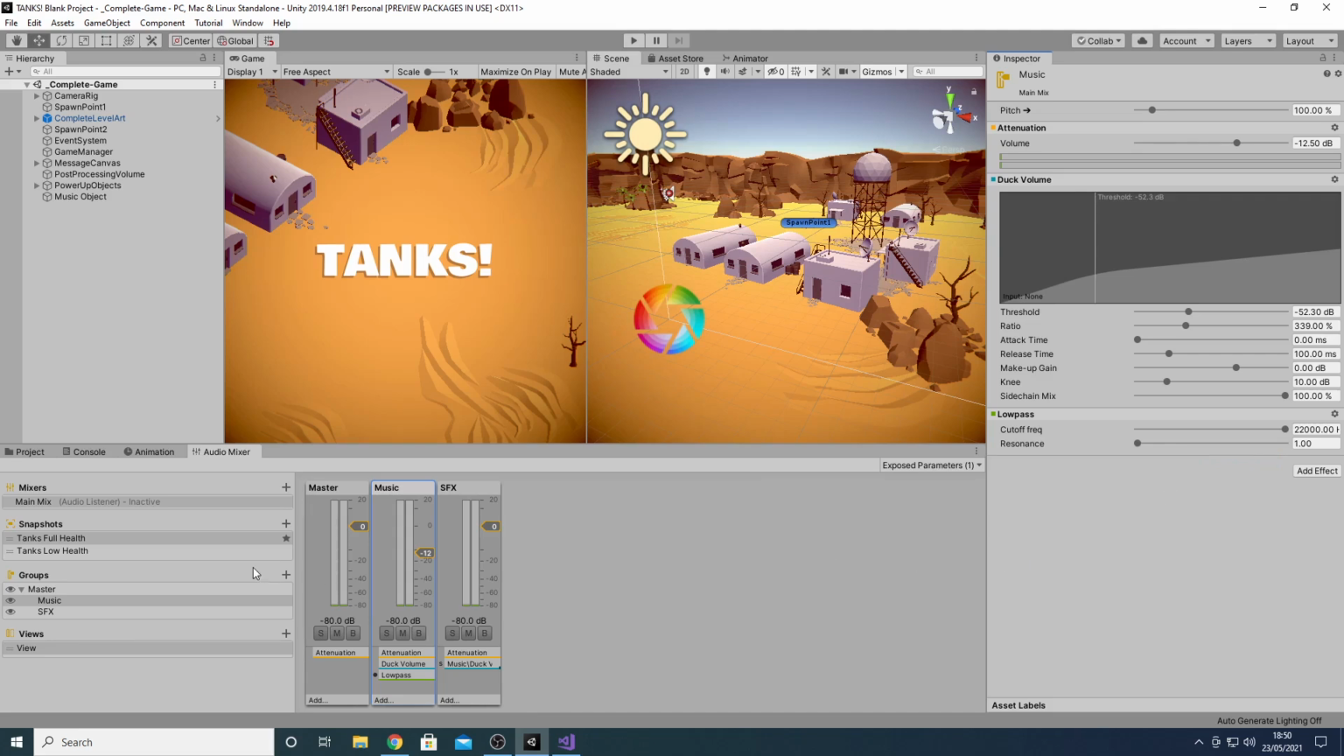Next, if we look back at our snapshots on the left, you may have noticed that our full health snapshot has a star on it. This tells us that this is the starting snapshot and will be used first when our game first starts, which is what we want. However, if you wish to make another snapshot the default, simply right-click on a different one and select Set as Start Snapshot.